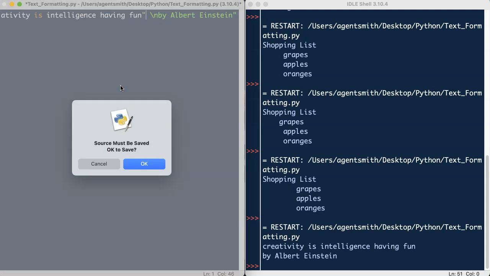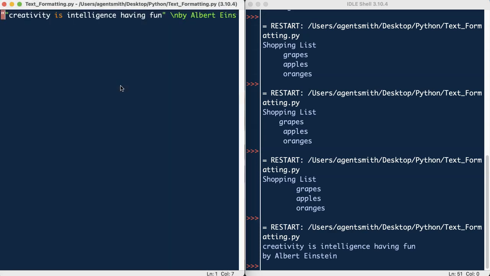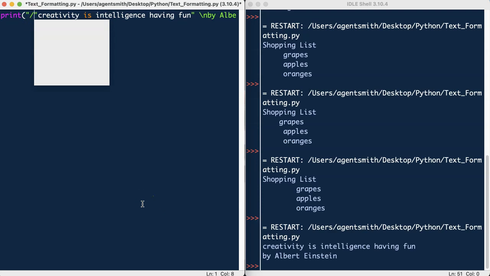Okay, so source must be saved. Let's do that. We've got an invalid syntax. Perhaps you forgot a comma. No, we didn't forget a comma. What's actually happened here is the computer's got confused, because you use quote marks in a print function to define what's going to be in the quote marks. Now, in order to make the quote marks show up, we just put a slash before the marks. So we've got a slash before the speech mark. Let's put a slash before the other speech mark.